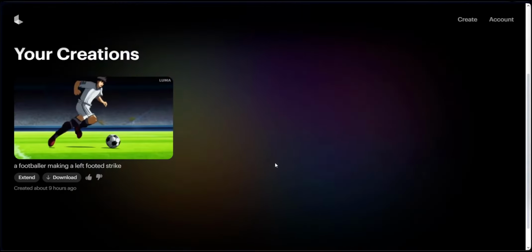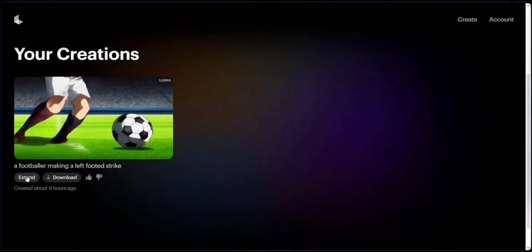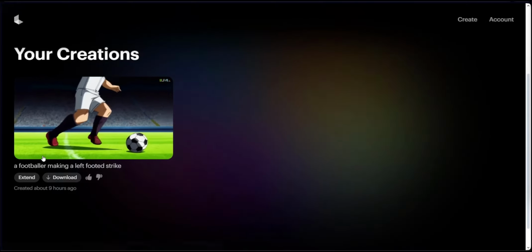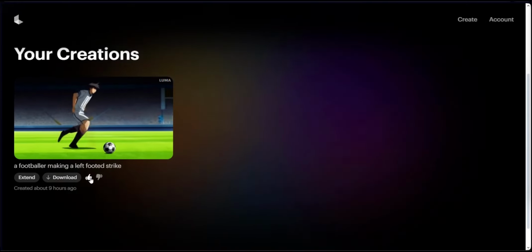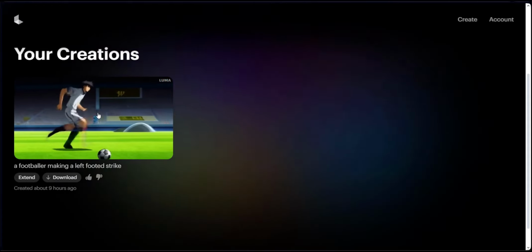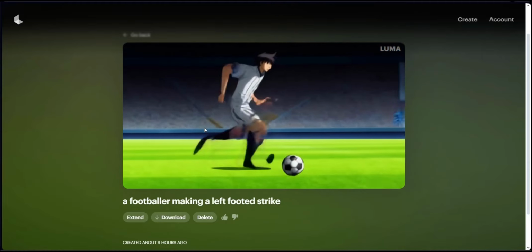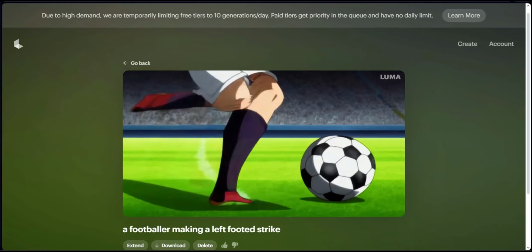Now, as you can see, we've just had our generation created. We have the option to extend it beyond the number of seconds we currently have. You could also rate it if it's good or if this could be better. If we click on it to make it larger, we can see a better view of what we created. So this is how to use Luma AI.